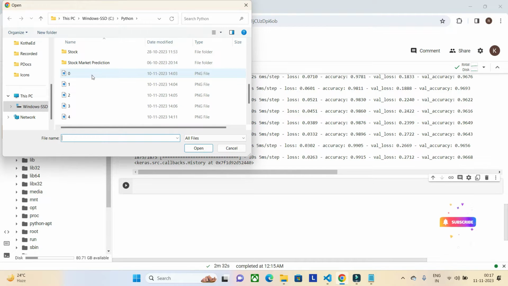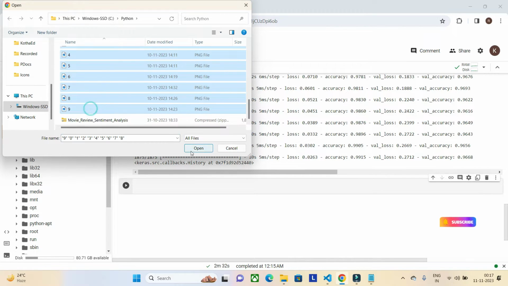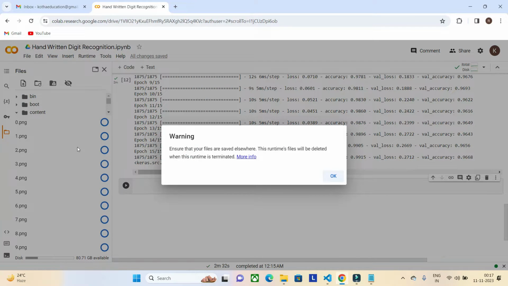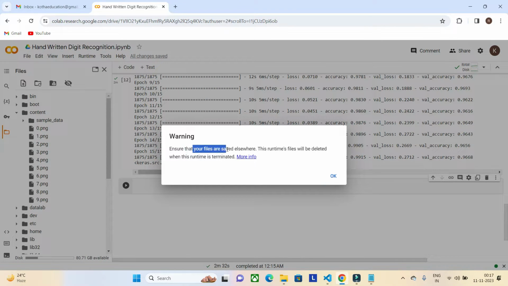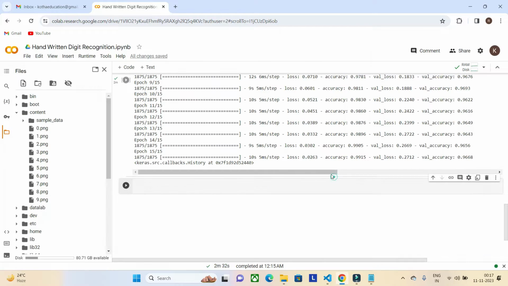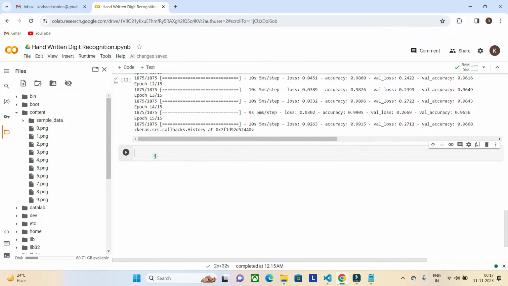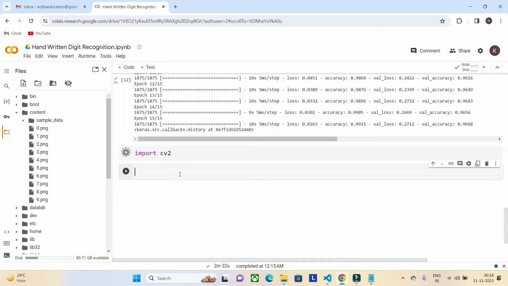And here I'm just taking the images from 0 to 9. Okay, so I just added these images. See here it is giving a warning: ensure that your files are saved elsewhere. This runtime's files will be deleted once the runtime is terminated. Just remember that. Our images are there, so let's predict. I'm using CV2 for reading our images.